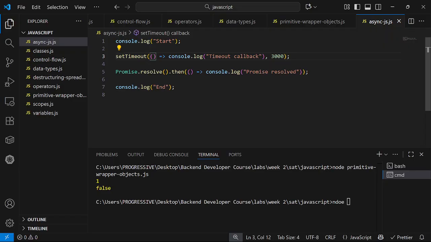This thing here, if I separate them, this thing here that is separated by a comma is the arrow function I am giving it, and this is the time I'm specifying, 3000 milliseconds. So it means that it should execute this arrow function I gave it after 3 seconds.